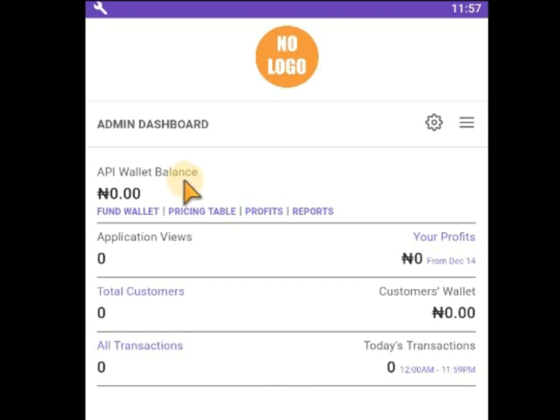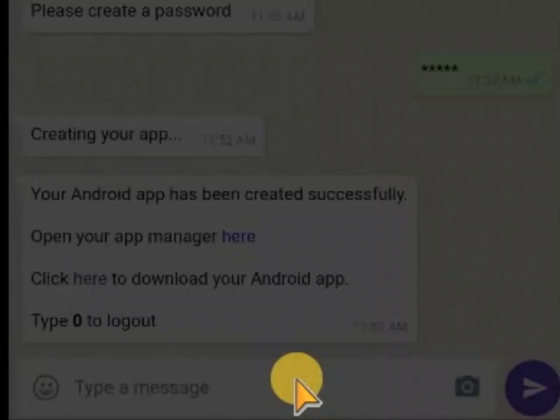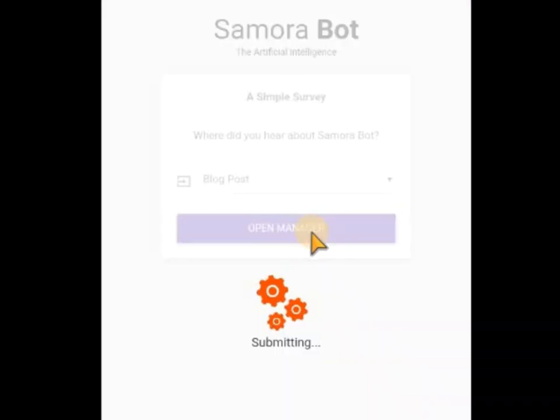But this is just the admin. We are looking for the app manager. So all you have to do is go to your app manager. How do you go to that? You can see, go to app manager, click on this please. Being the first time, where did you hear about Samara Bot? Just open your manager.